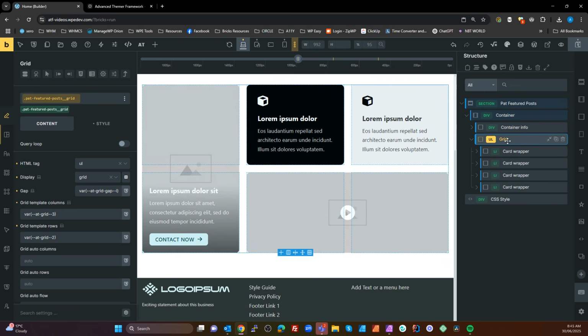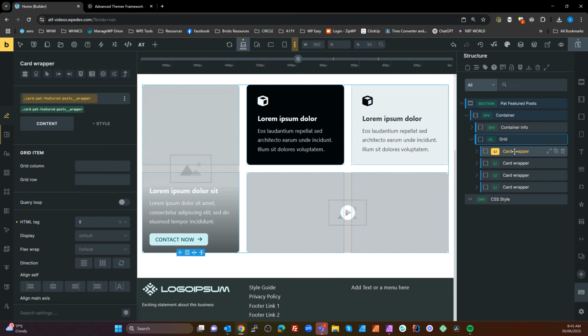Now we get down to this grid here, and that's okay, Pat Featured Post grid. We get to a card wrapper, and this is where it loses a little bit for me because of the naming. What they've done here is call it card Pat Featured Post. So it would have been card featured post, or whatever the original name was, which means that I can't use my Brix root keyword if I'm going to target these because it's changed the beginning of the class. So I would probably rename those. I'm going to go through and just do that now.